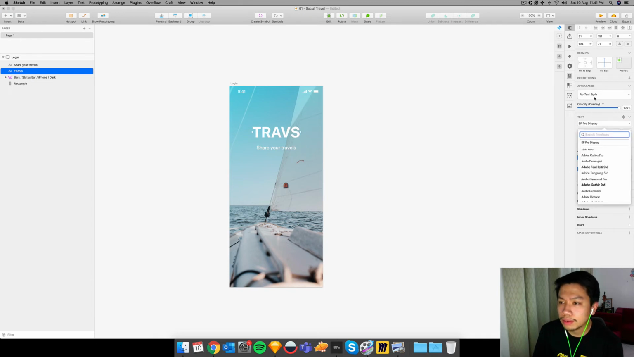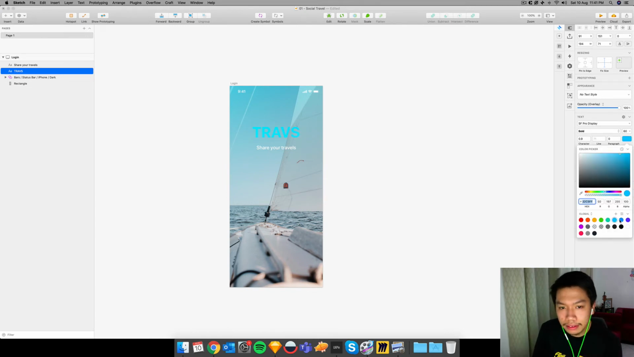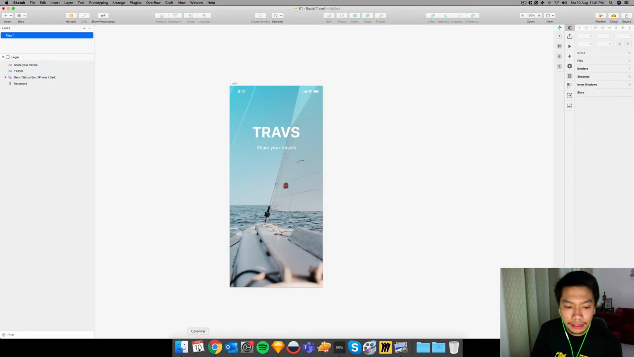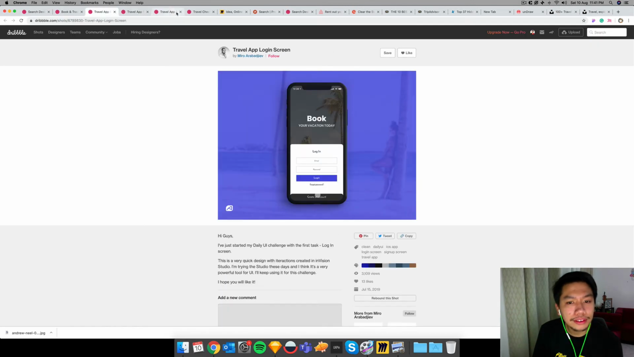Okay, how about if we try to change its... I think it doesn't make any difference. How about its color? Like this? Nope. Better to put it as a white one, just like this one. Where is it? Yeah, this one.